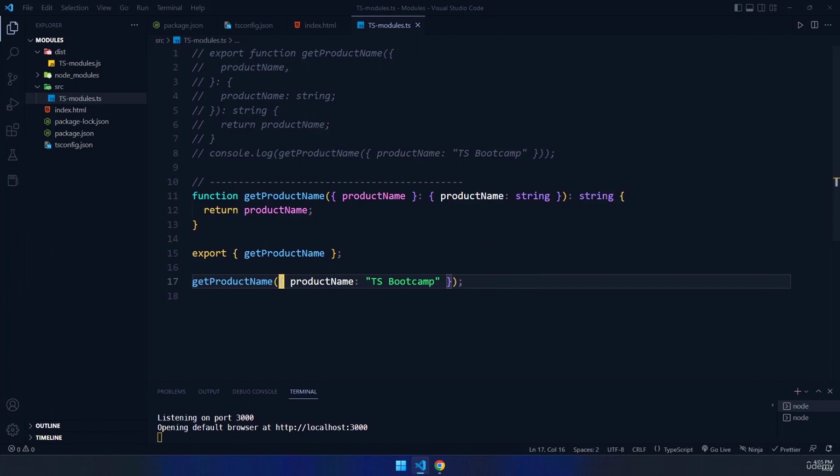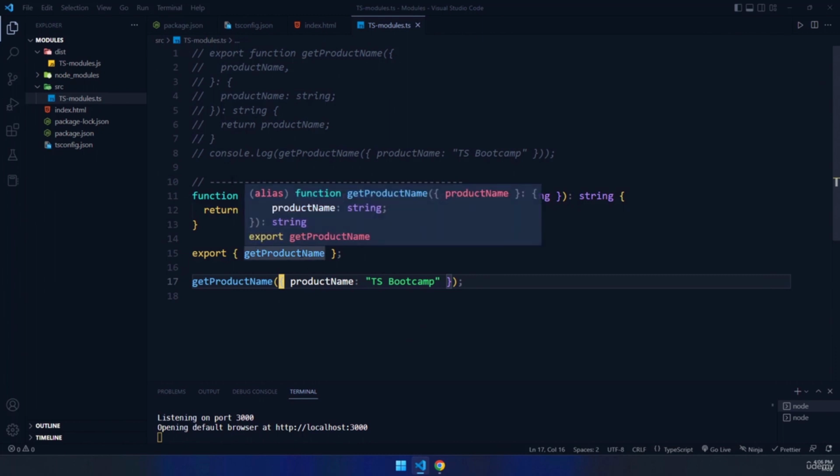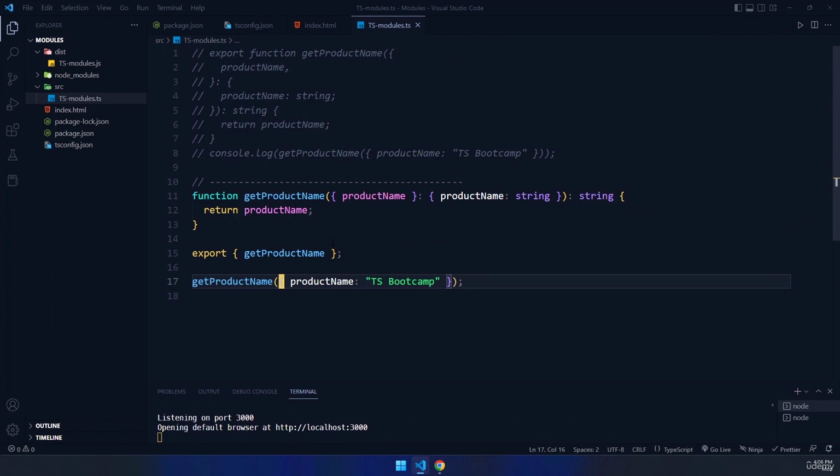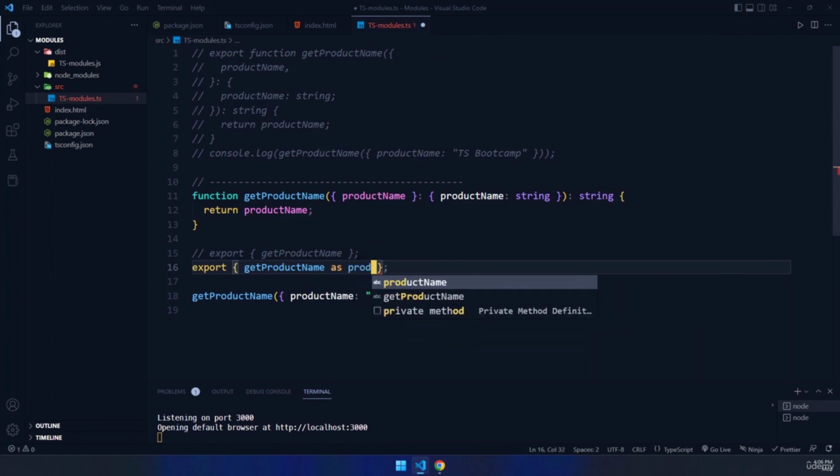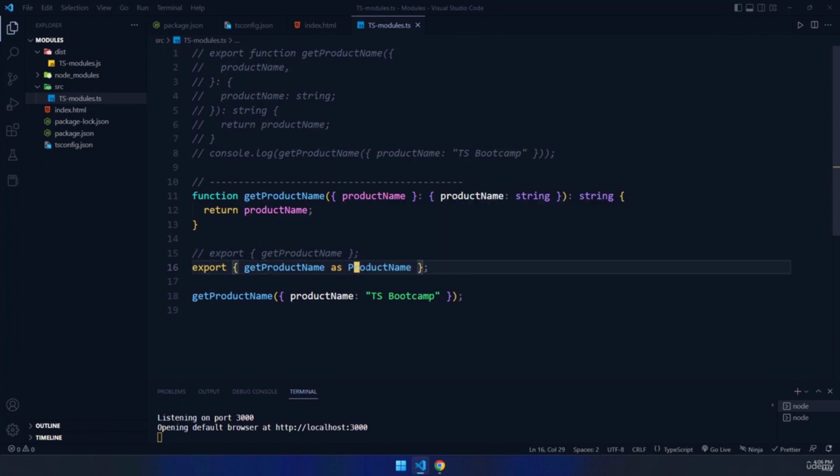And all right, next up, I would like to show you that you can also change the name of this function as you are exporting it. So this is going to export the name of the function. I'm going to comment this one out, copy it down below. For example, this function name is really large, really long. You don't want to export it as get product name. Maybe you want to export it as product name, maybe with a capital P, something like that. So you can do it like this as well.